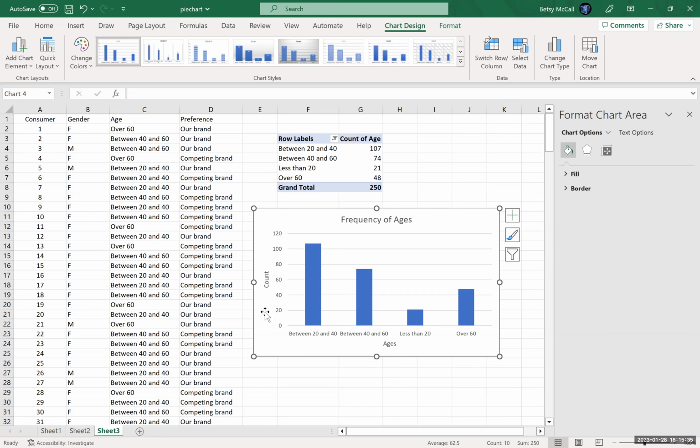So this is what we would consider a good graph. It has a descriptive title. It's easy to read. The axes are properly labeled, and that's all good. But the minor problem we have with this data is that less than 20 is over here and not over here, because Excel alphabetizes this data and doesn't put it in a logical numerical order. It's not that smart.